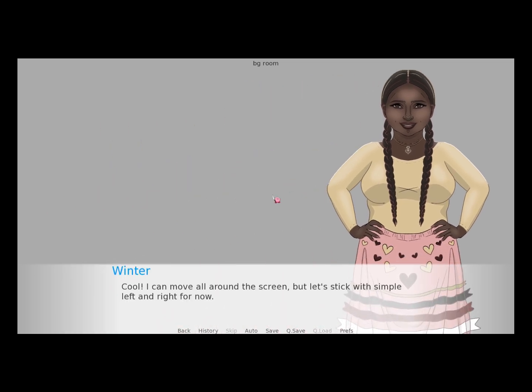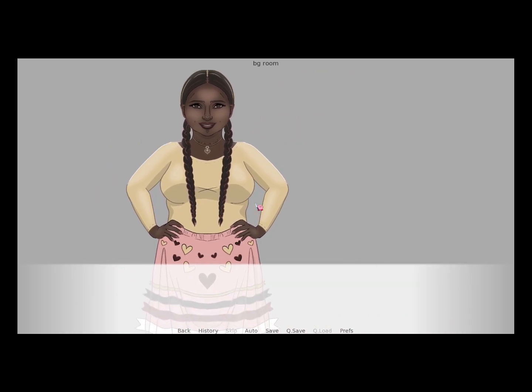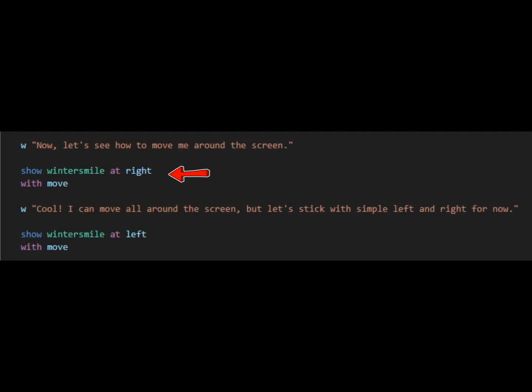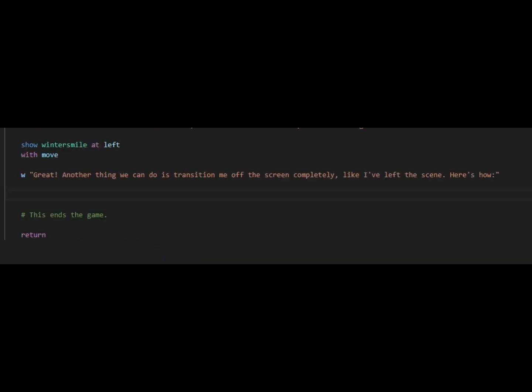You can also move your character all around the screen. We'll do a more in-depth transitions tutorial in the future, but for now, take a look at the script I wrote for moving her left and right across the screen. Another thing we can do is transition the character off the screen completely. Take a look at the script for this.